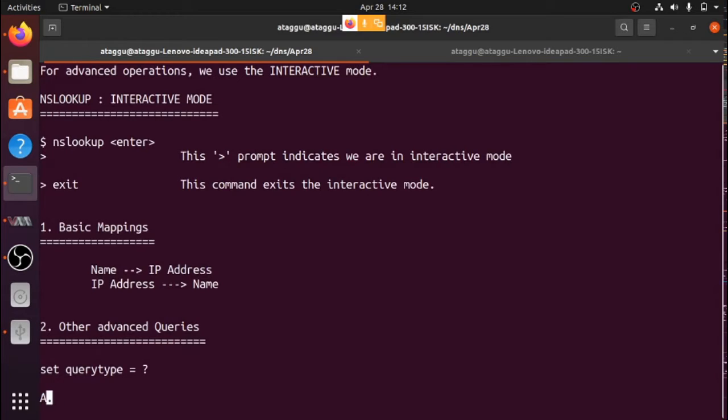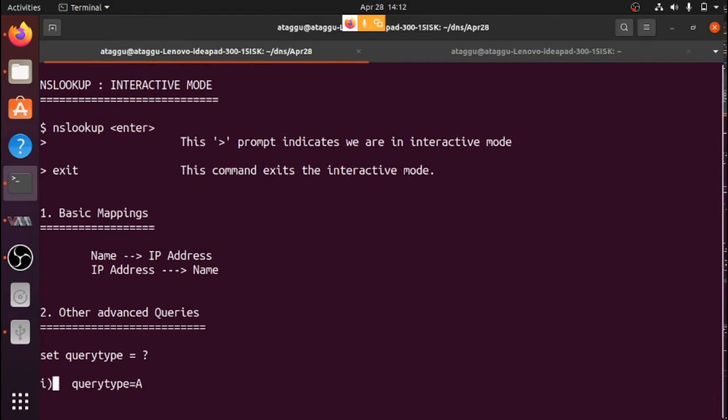The first is set query type equal to A. And remember, what does this give you? It says that you have to get the corresponding IP address version 4. This is what you are asking for. Second is set query type equal to AAAA, 1, 2, 3, 4. Whenever you give this option, it will give you an IP address, only version 6.